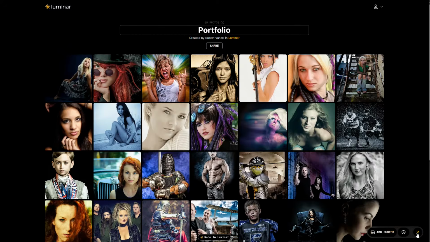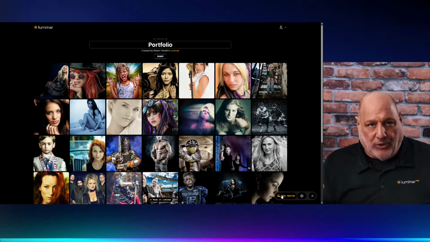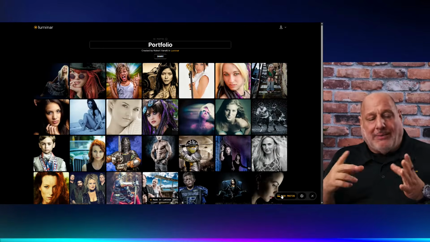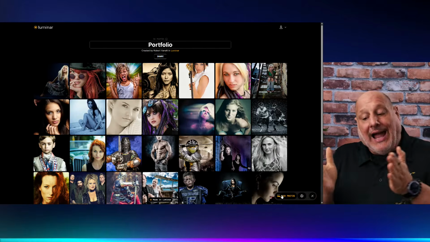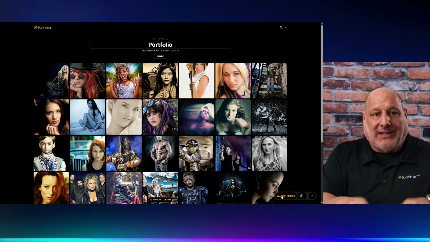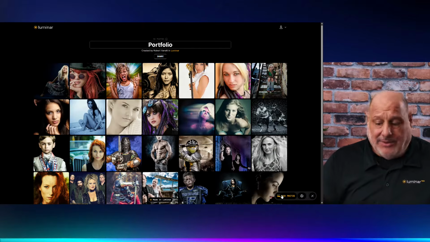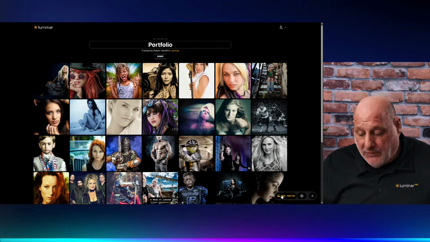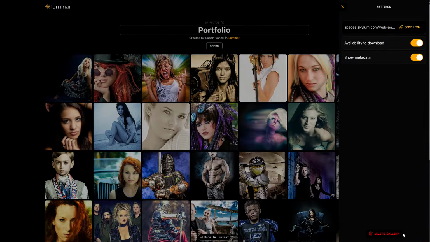I'm going to click on Edit. Now I can add photos from outside Luminar Neo. So I could grab some of my photos, let's say I'm doing this on another laptop. I could take those images and add them here to this portfolio online. And then when I go back in to Luminar Neo, I'll see those same images.